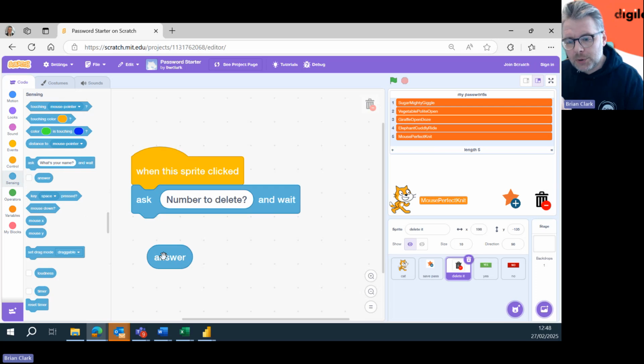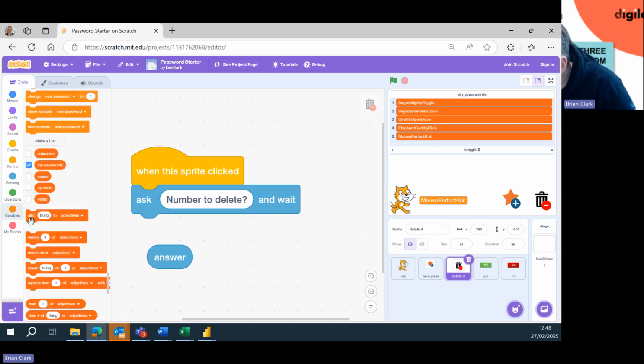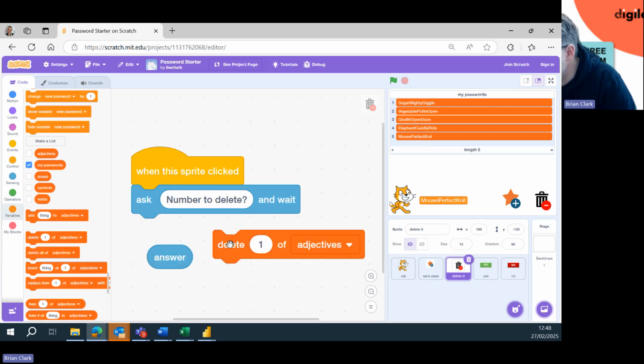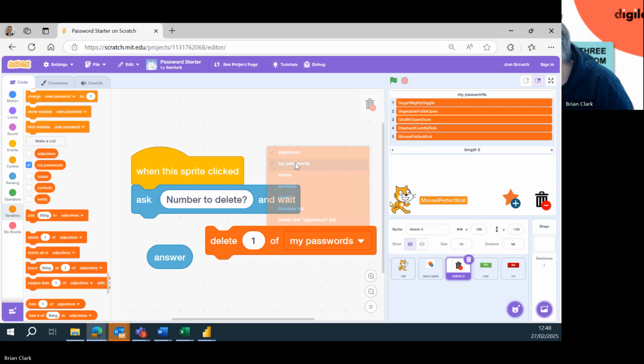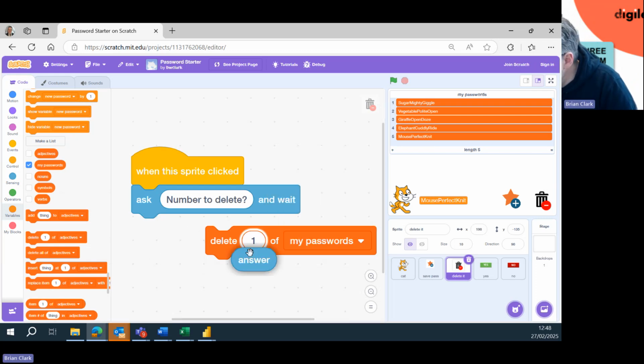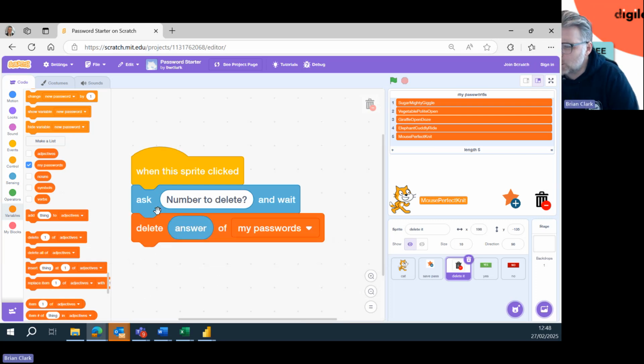What I want to do is, once I've typed in a number, delete whatever I've typed in. So if I go to my variables and scroll down to where it says add thing to adjective, we're looking for delete one of adjective, this one here. And we're not deleting anything from our adjectives, we're deleting it from my passwords, and we're deleting whatever answer I've typed in from my passwords. I'm going to join that together like so. So our code for the delete button asks us what number do you want to delete. I type in a number, then it takes that number and deletes that from my password list. So again, let's check that that works.